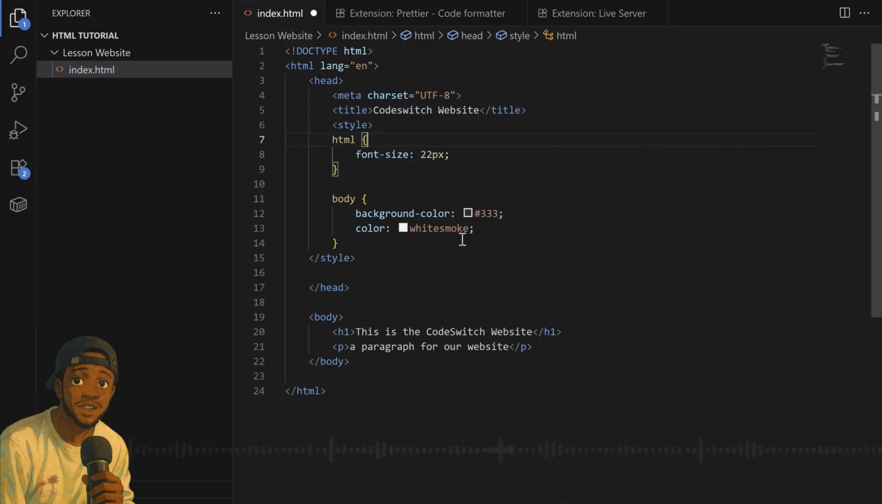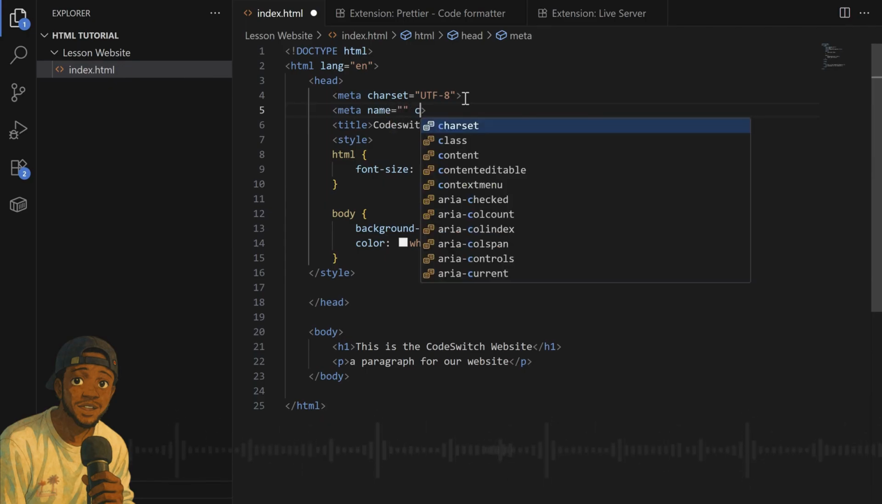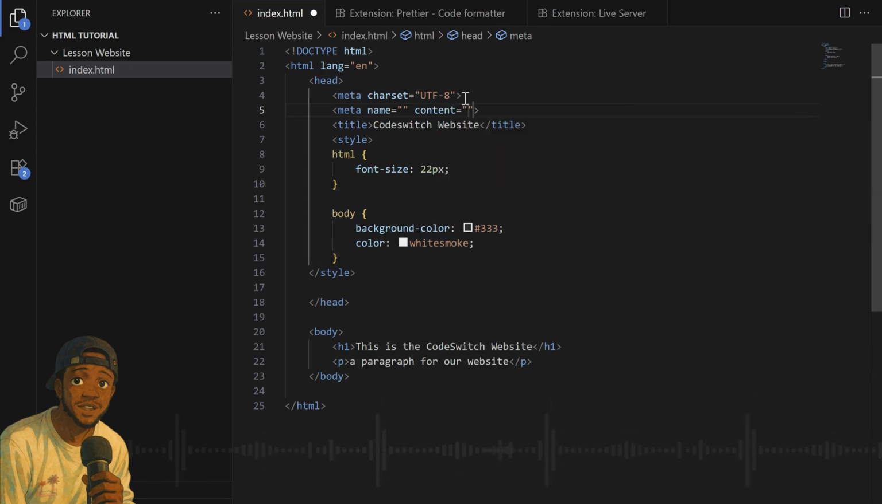The next thing we will look at is more meta tags. Remember that we use these meta tags to add information to our website. So now I will tell you other information you can add using meta. The first one is name and content. This name and content, we use it to tell our browser certain information. You use the name to set the name of the information you are giving, and you use the content to set the exact information itself.